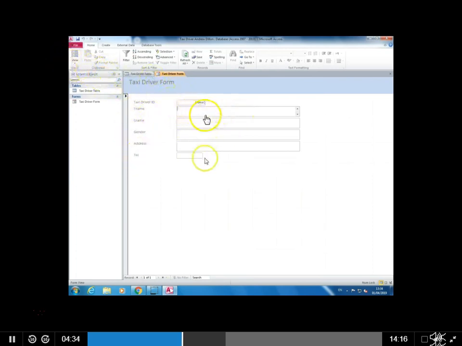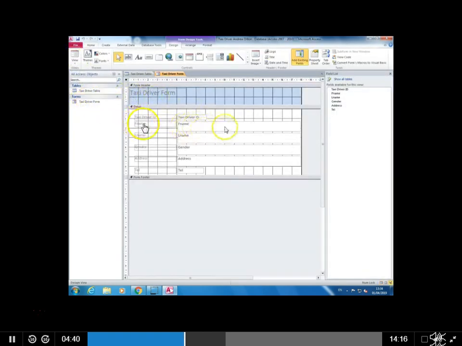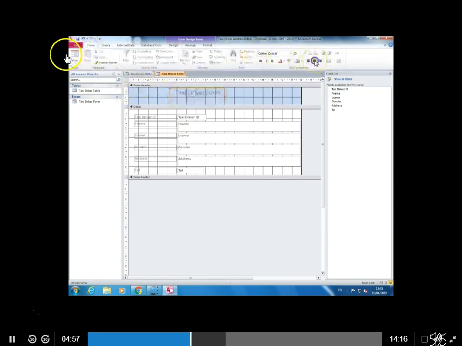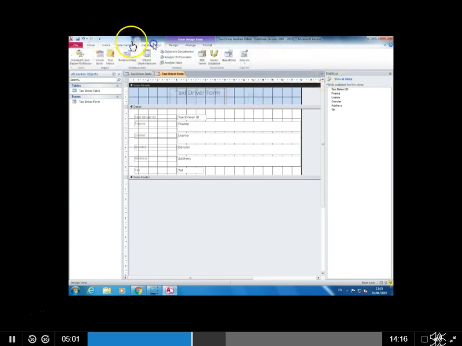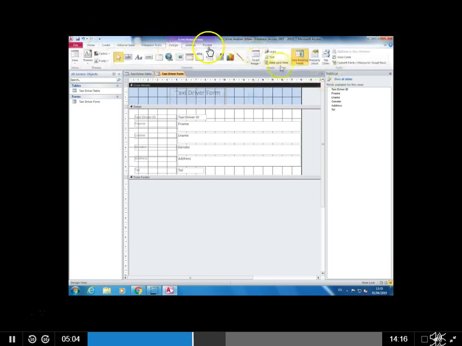I go into view, design view. Then I can make the boxes smaller and move the fields around the form. I can also move the heading as well. Try to get the Taxi Driver heading into the middle of the form header. We're going to center that. We're going to go create, use tools and then formats.